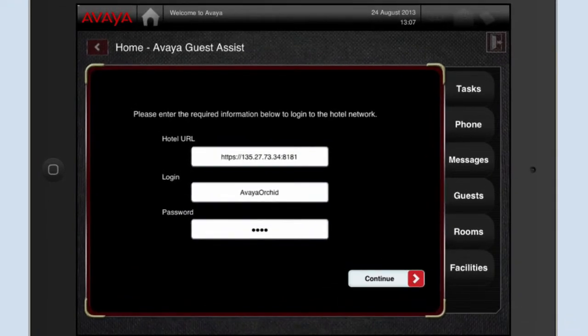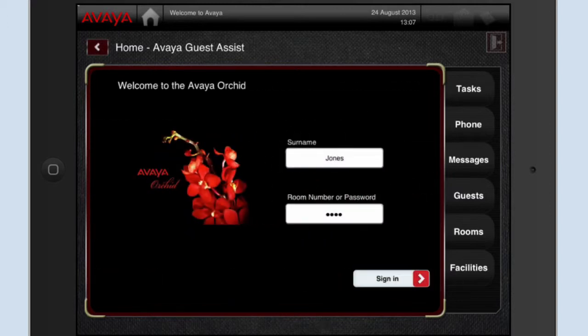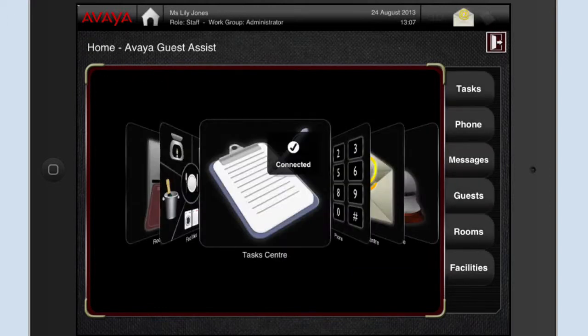Next, we'll log into our device and give the view from the perspective of our staff. Let's choose an administrator login. You'll note along the top we see the staff member, their role, and the work group they're assigned to. In the far right hand corner, you'll notice a couple of icons: voicemail, messages, and tasks. These indicate if new messages or tasks have arrived. Let's go through the different options on the right hand side.